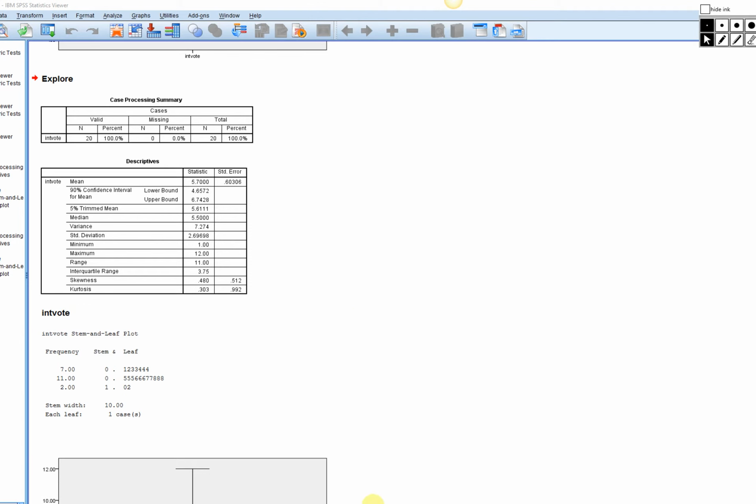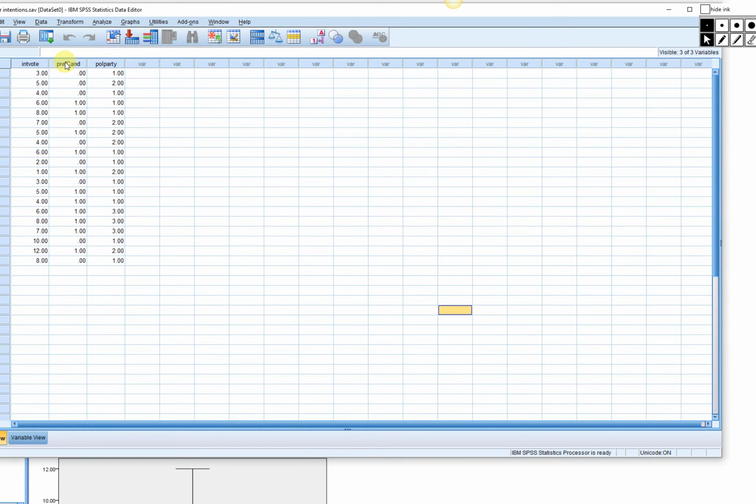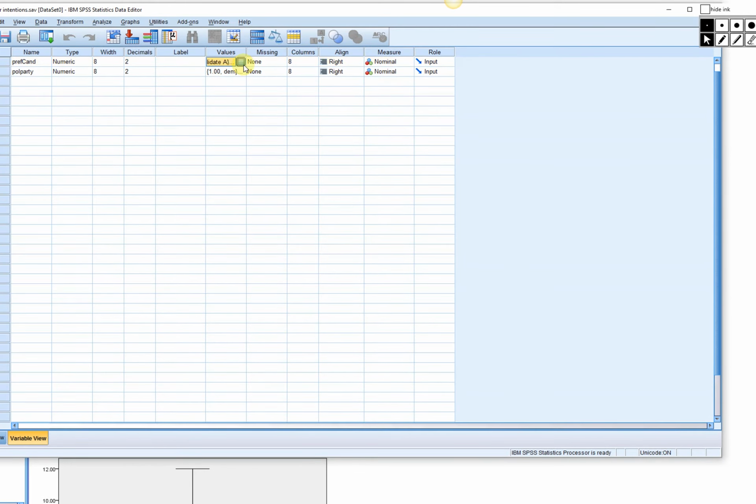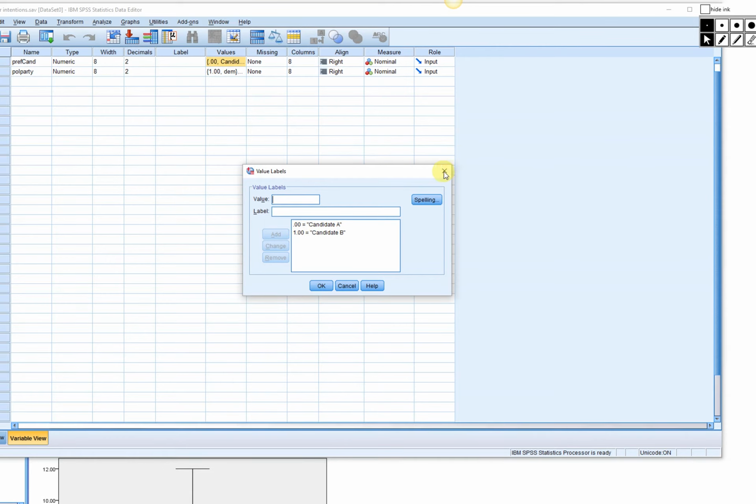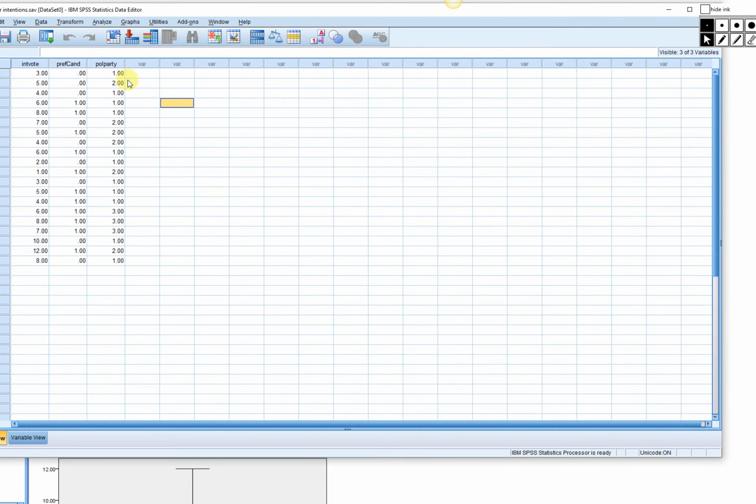All right, so now let's go back and look at the preference for candidate. Let's say I want to compute the proportion within my sample, used as an estimate of the population proportion, of those people preferring candidate B. Going back and looking at our data here, candidate B was coded 1, candidate A was coded 0. So this is a nominal variable, and when dealing with nominal variables, it only makes sense to talk in terms of frequencies and proportions, or percentages.